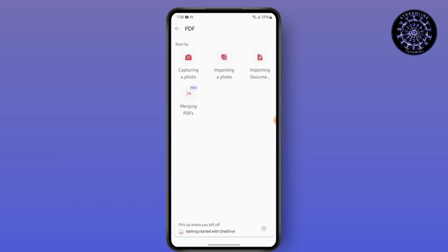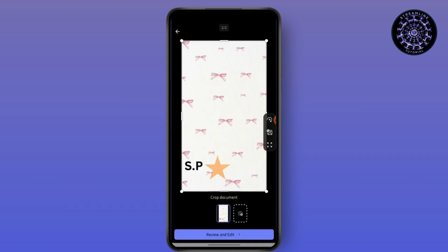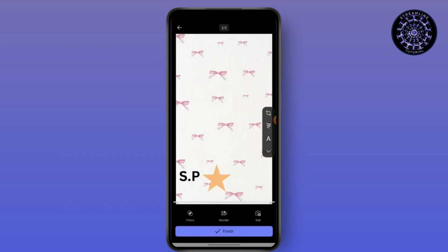Now select how do you want to create a PDF. You can do it either by capturing a photo, importing document or merging PDFs. Select your option and then finish it.